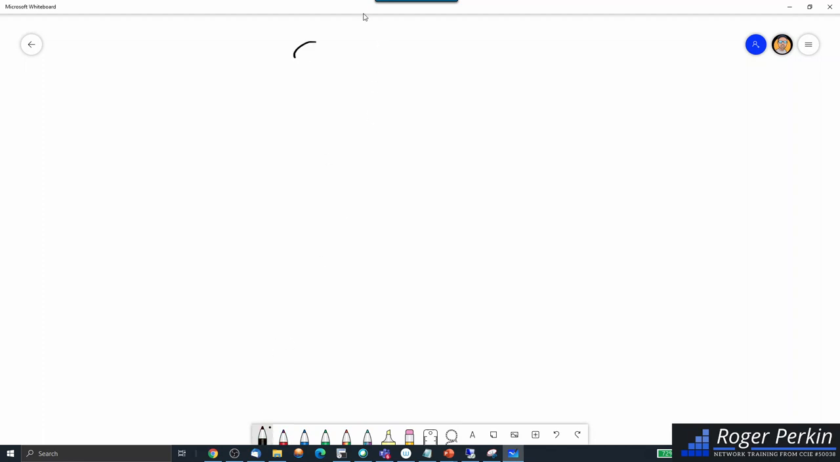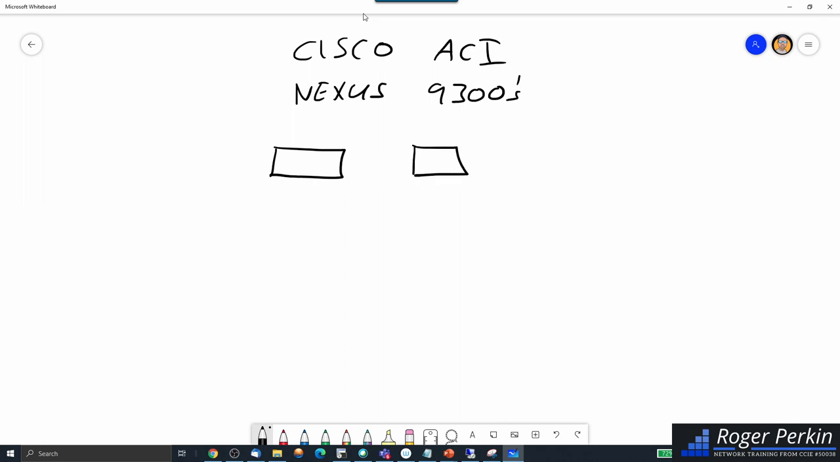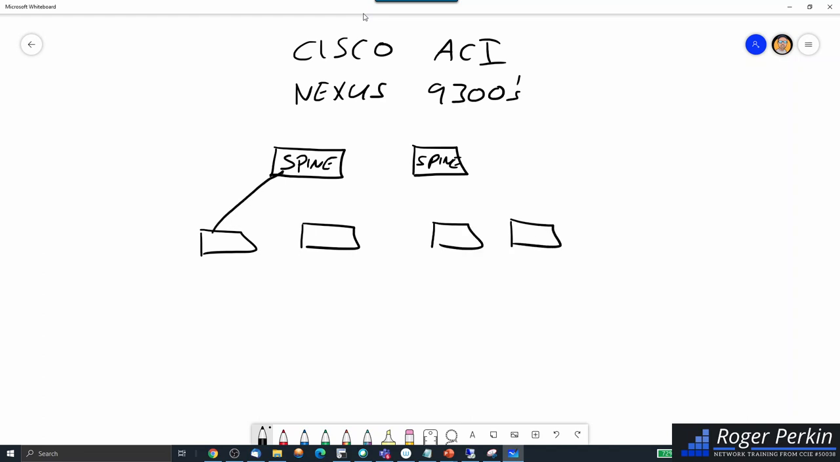So Cisco ACI mainly runs, or predominantly runs, on the Nexus platform, mainly the 9300 switches. And the standard topology of an ACI fabric consists of leafs and spines. So these are considered as spines. And then we would have the switches down here, which are called leaf switches. Every leaf switch is connected to every spine. And these links are all layer 3 routed links.